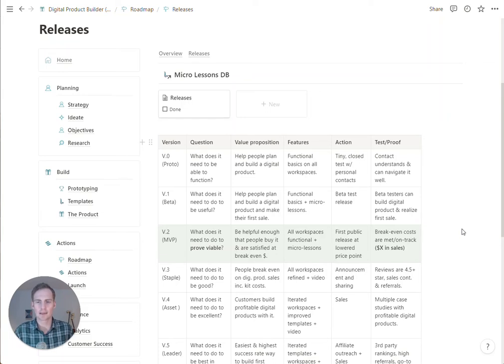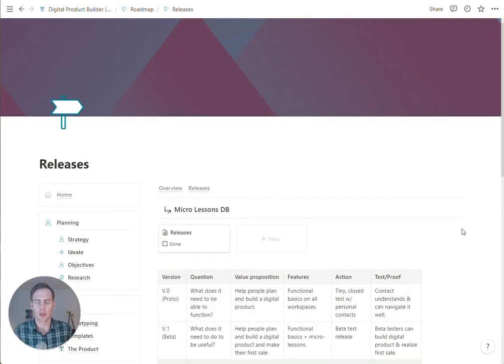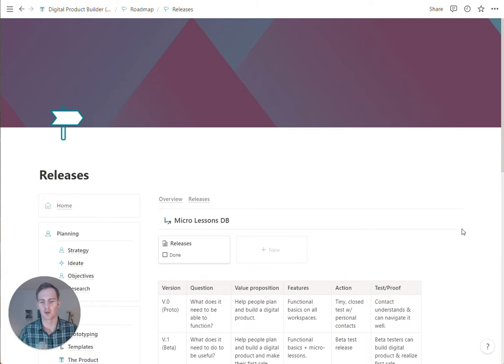Our releases are perhaps one of our best friends in not getting overwhelmed with our product build. Now, if you're anything like me, you might start with a very small, focused, modest idea for a product. Maybe you want to create an ebook, and you start this with the idea of, okay, I'm going to take my content, turn it into an ebook.